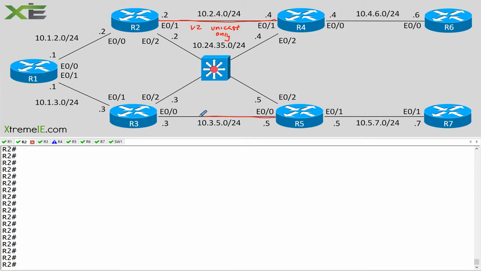Actually, you know what? Let's reverse this. So we'll use here, and we'll say this is going to be version 2. We're going to say version 2 down here, and this guy's going to be unicast only. We'll say unicast only, so no multicast. We're going to take the interface of R6 and the interface of R2, and we're actually going to have a RIP adjacency here as well.